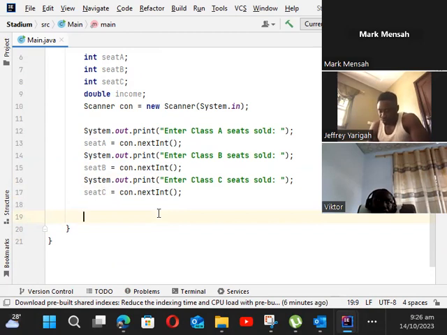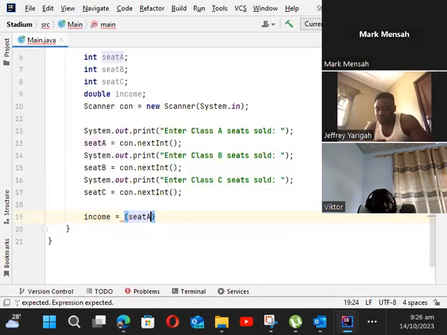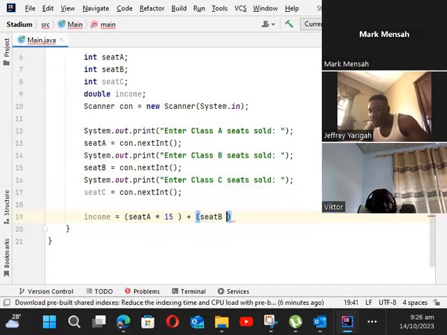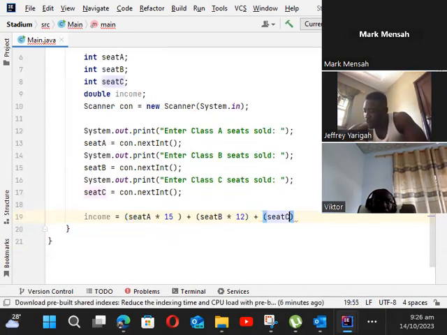It is at this point, and it is only at this point, that I can say income is equal to everything you have in seat A times 50, plus everything in which you have in seat B times 12, plus everything in which you have in seat C times what? 9.